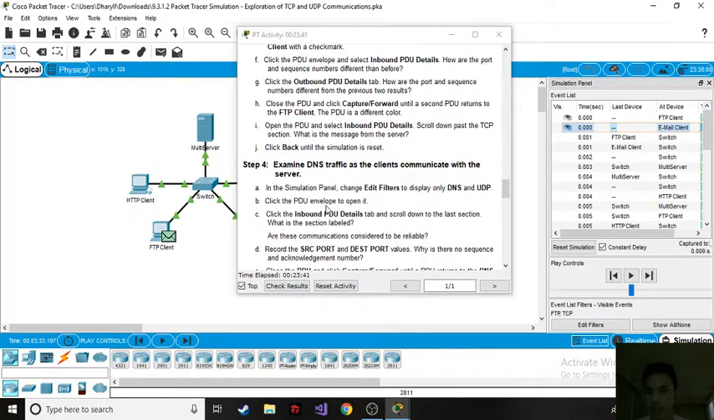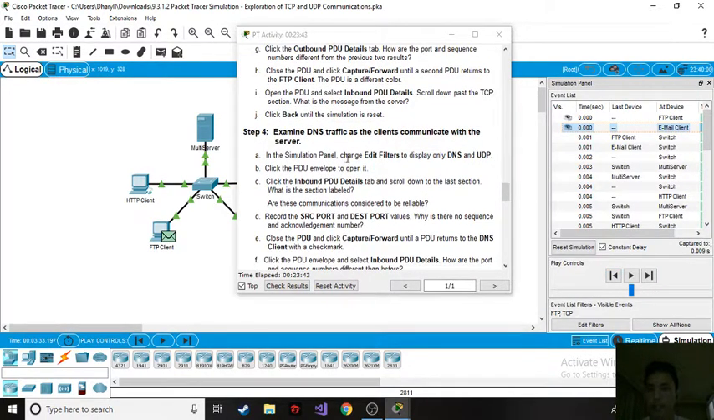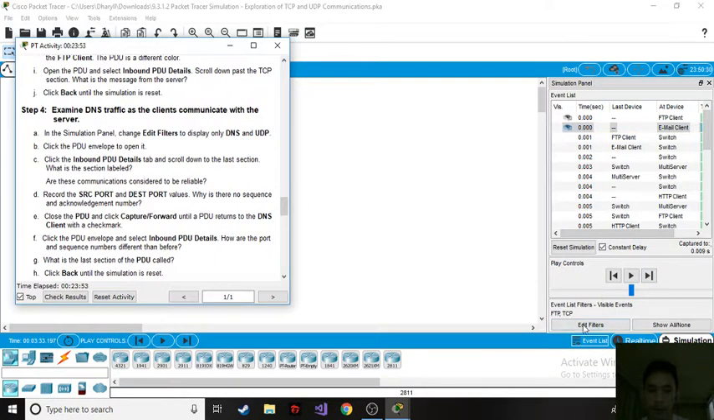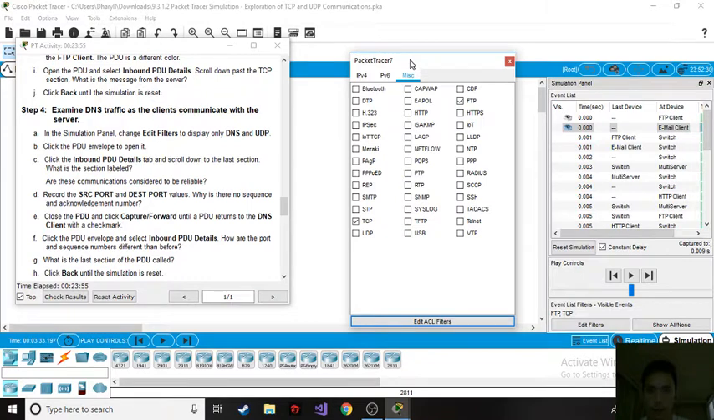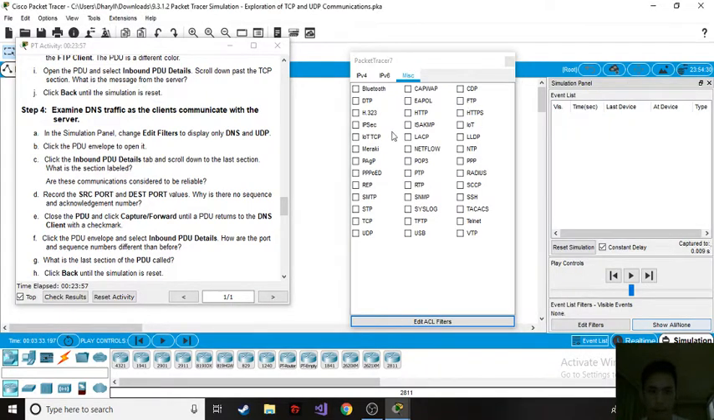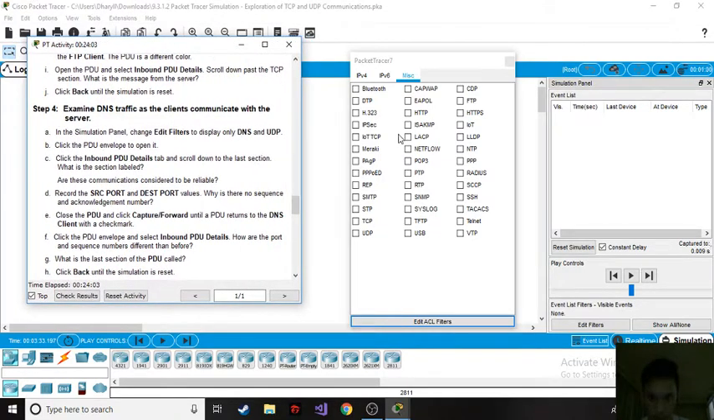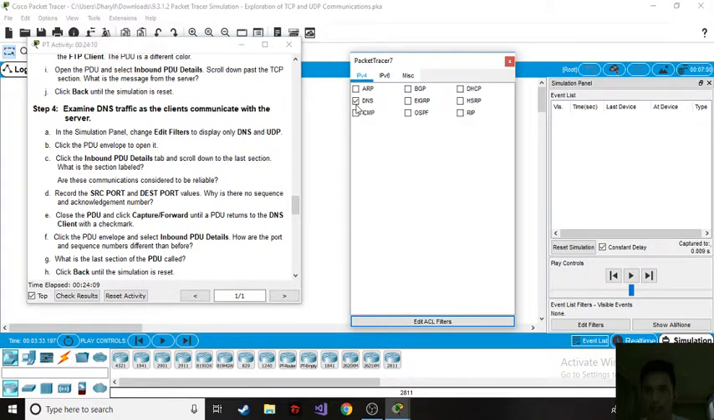Okay. So step 4, examine the DNS traffic as the client communicates with the server. In the simulation panel, change the edit filter to display only DNS and UDP. So we're going to change the protocol again. Then we're going to choose the DNS and the UDP. So let's find the UDP and the DNS.